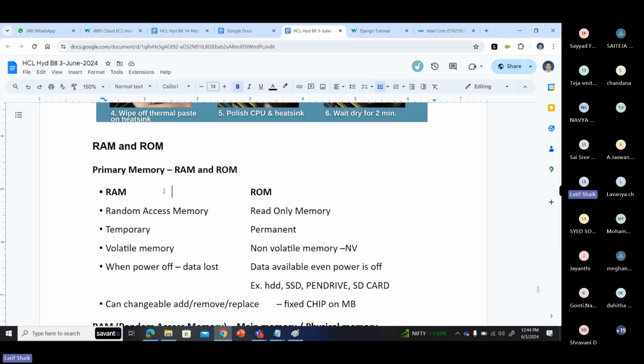Again, coming to the RAM, RAM is changeable and replaceable. You can add additional RAM if you require, to achieve more speed.